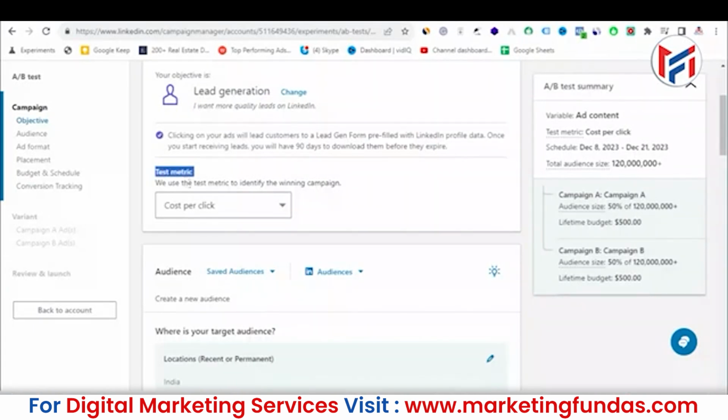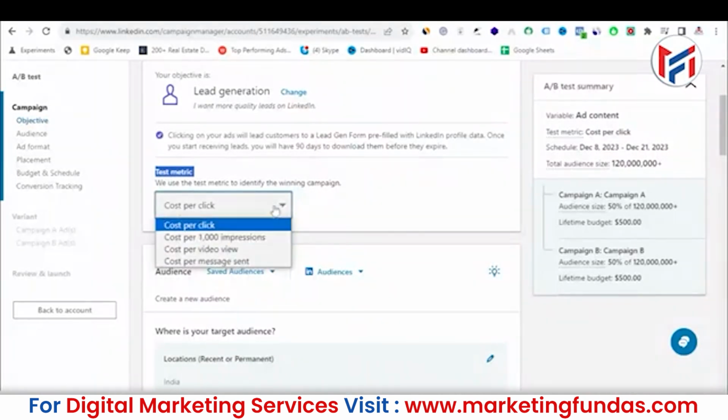Now here you need to select the metric, which kind of metric you want to select for this test. So it is cost per click, cost per 1000 impressions, which is CPM, then cost per video view, then cost per message sent. So I'm going with the cost per click right now, but it depends on you which option you want to go with, right?